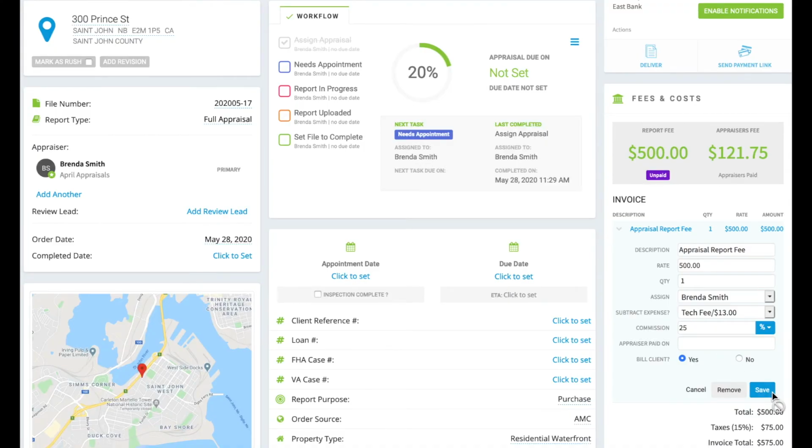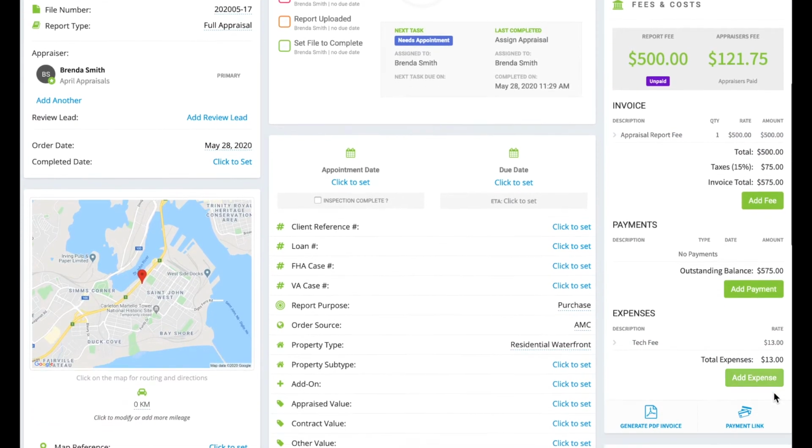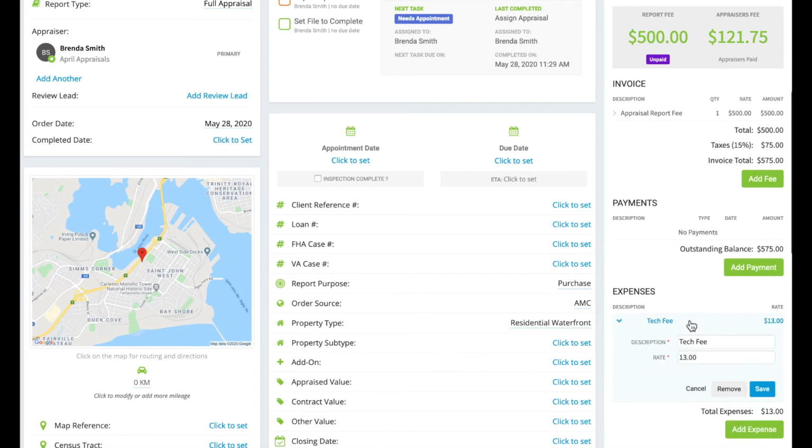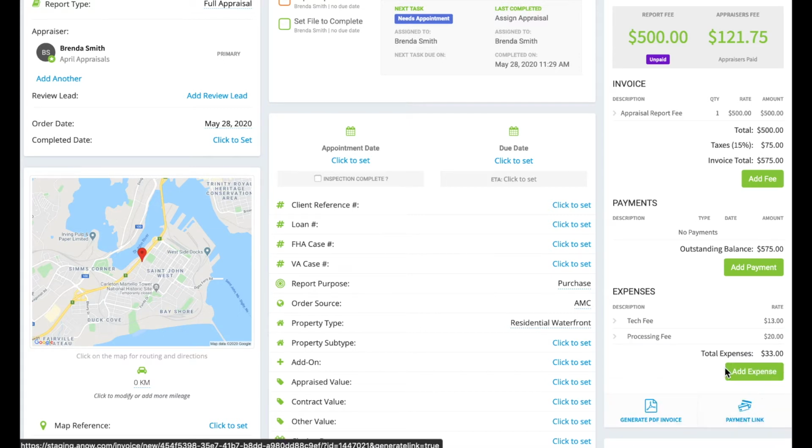There will be a new line under the expenses section of the fees and costs titled Tech Fee, and it will show the description and rate for the expenses. In this case, the tech fee is the description and $13 is the rate. You can add as many expenses as you'd like and remove expenses anytime, but please note that expenses only impact the appraiser commission amount, not the overall invoice.